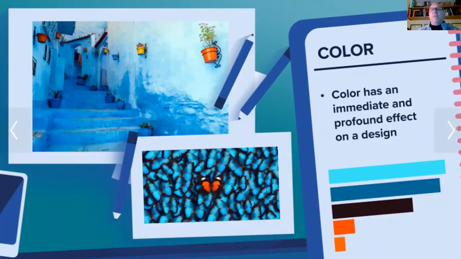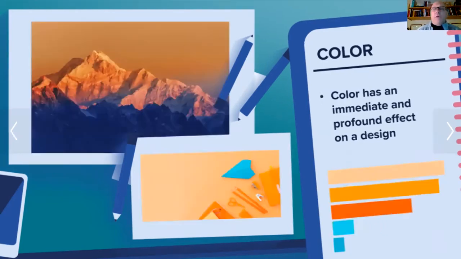Colors can immediately have a profound effect. As you can see in these pictures, things pop out. Just blue, kind of blue everywhere, but boom, on the top picture, our pots are popping out. On the bottom picture, it's singling out the red butterfly compared to all the blue ones. Color has immediate profound effects on our design. We have the warm colors on top, and you can see what's in the shade is probably a little bit cooler. The mountains are a little bit cooler than the ones up in the sun.